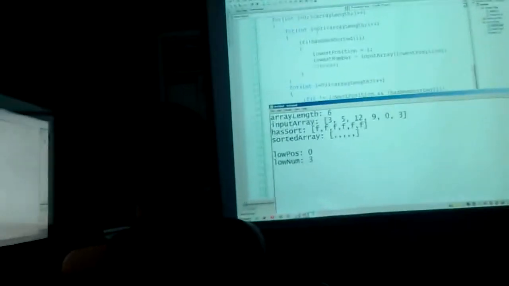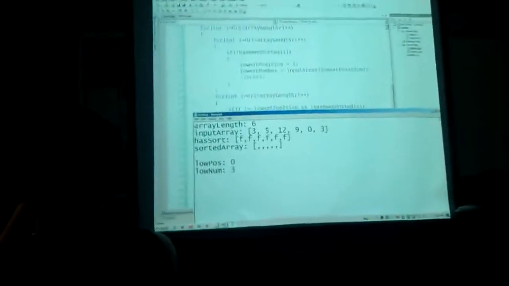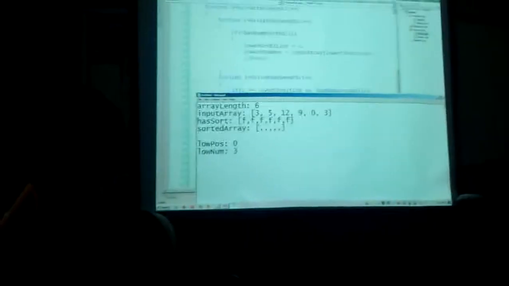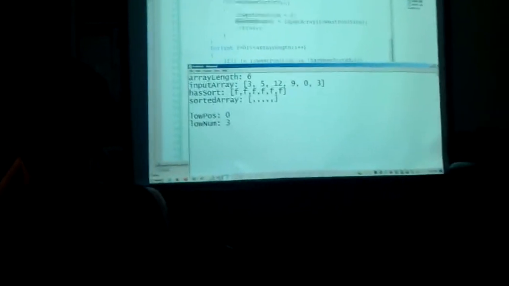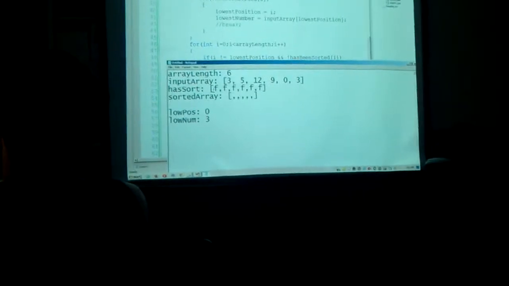Let's pretend the break isn't there. 3 again? The break's gone. So it's going to count from 0 to what? 6. 0 to 6. And when does this if statement execute? When does this happen? If the number hasn't been sorted. Right, but think about it more literally. If the value in the array has been sorted is false. Okay. So when this for loop finishes, this is the computer, what's my lowest position and lowest number going to be?